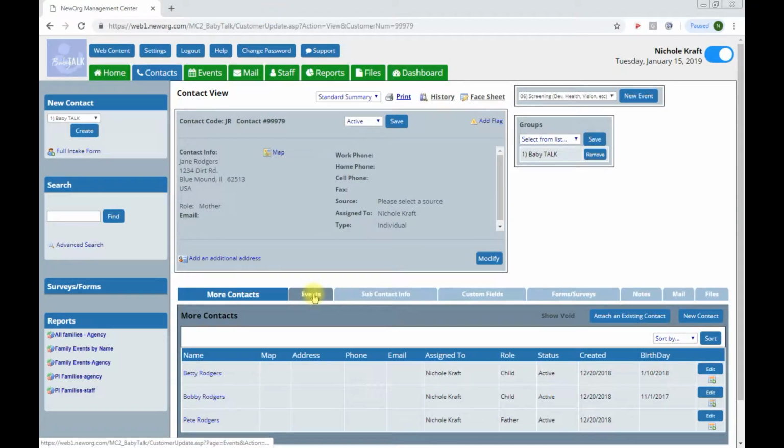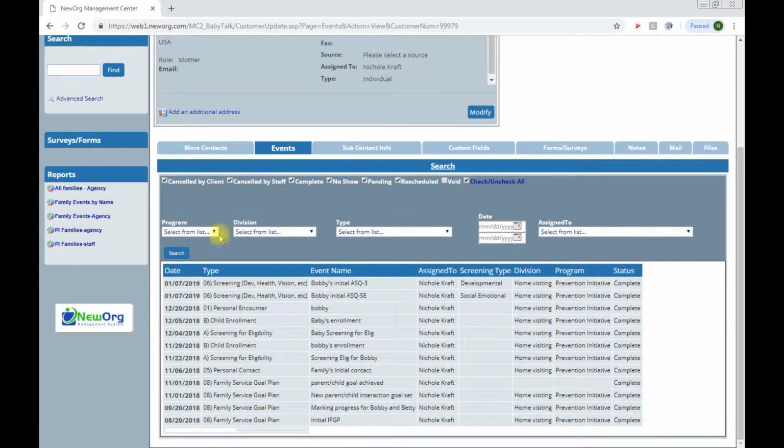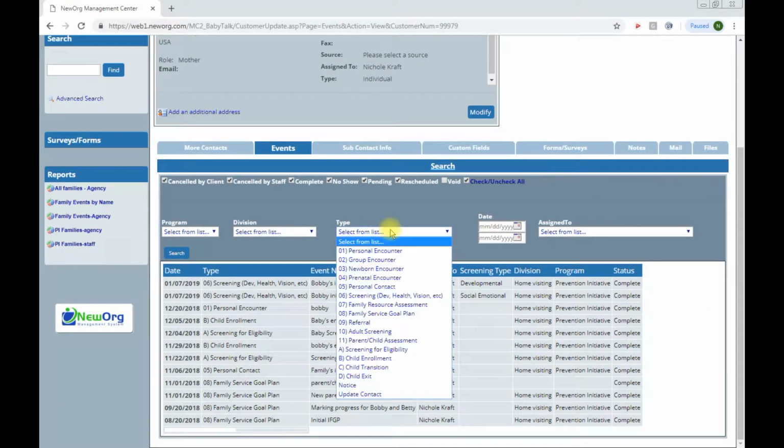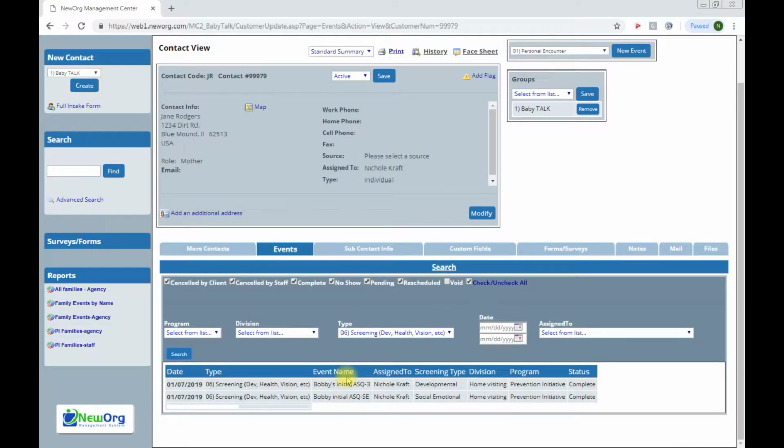If we wanted to check these events from the Contacts tab, you can go to the Events tab and view all the events for this family. If the family has quite a few events and you don't want to scroll through it all, remember your filters here. If you just wanted to see the screening events or an event on a specific day, you can select your filters and whittle it down a little bit. And here I see 2 screenings for Bobby on January 7th, and I can tell that one is a developmental and one is a social emotional.